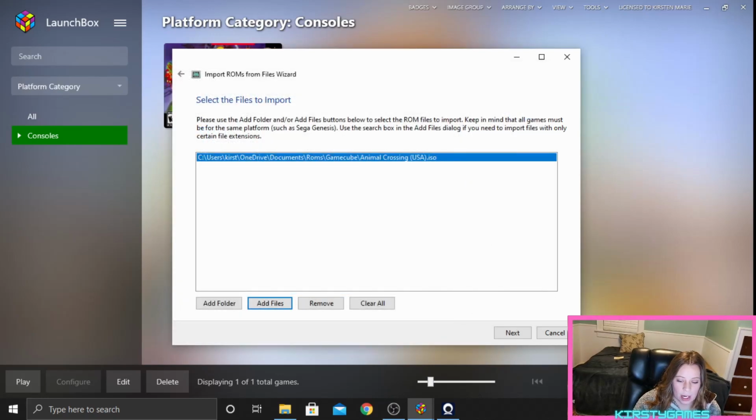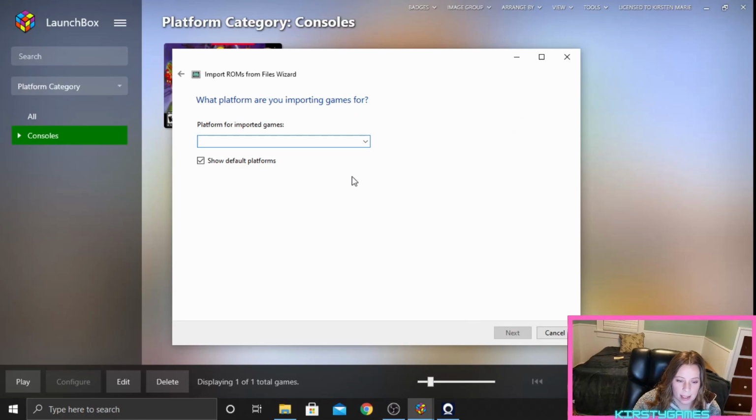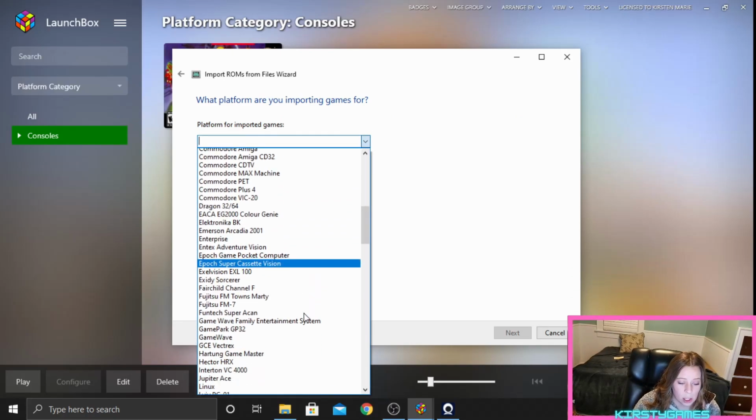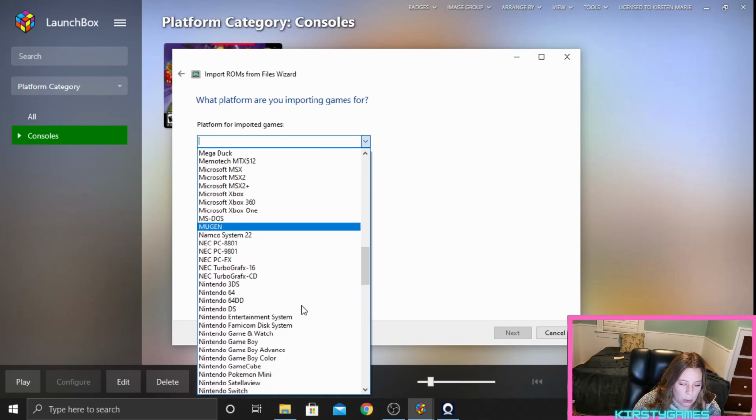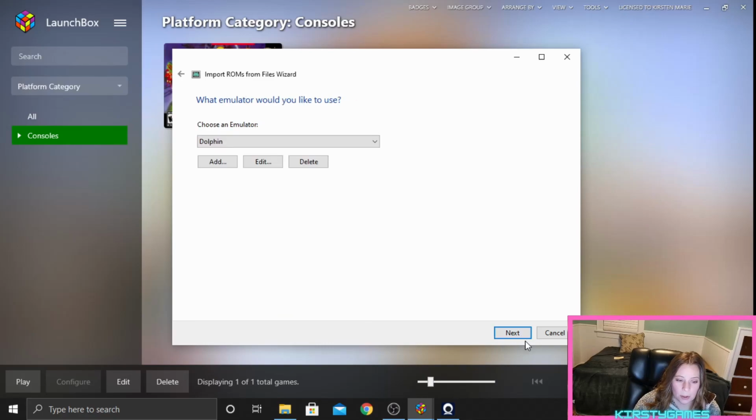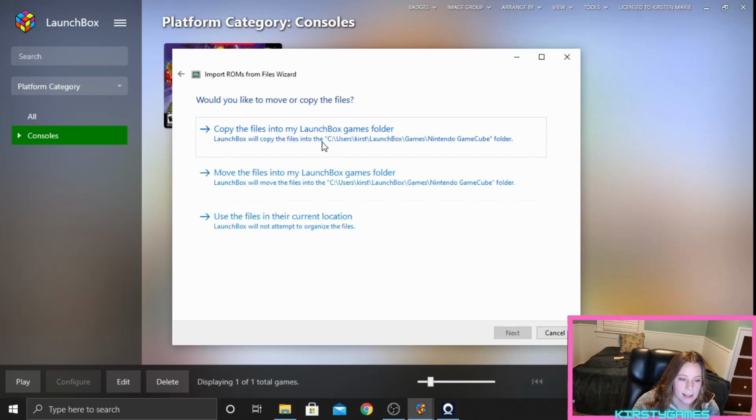Open. It's right here. I'll click Next. And then it's asking me what platform it is for. So I'll go down to Nintendo GameCube, right here. Then I will click next, and then it's asking me to choose an emulator. It's already auto-populated Dolphin. That's the exact one we want. So then I'll click next.